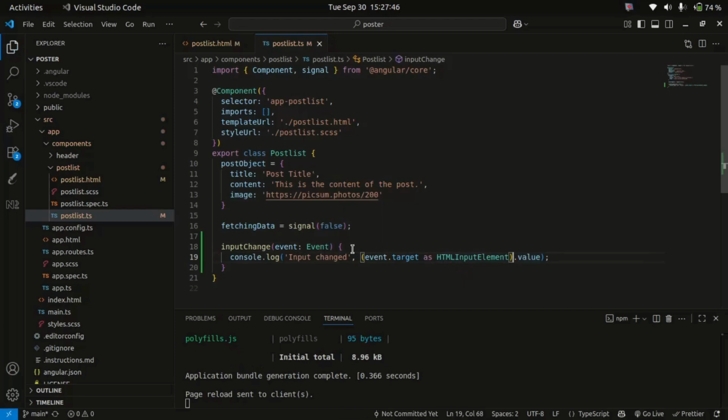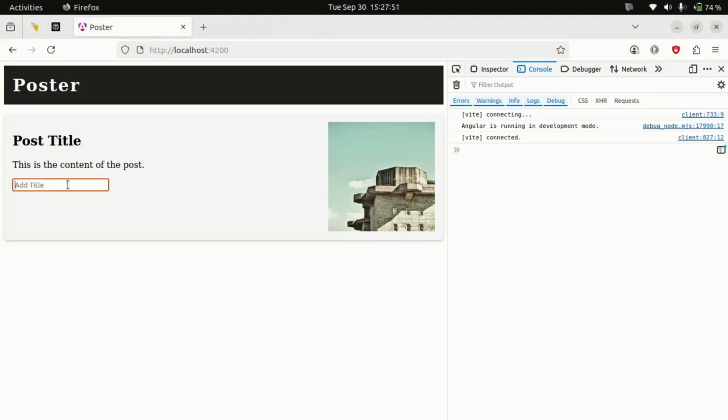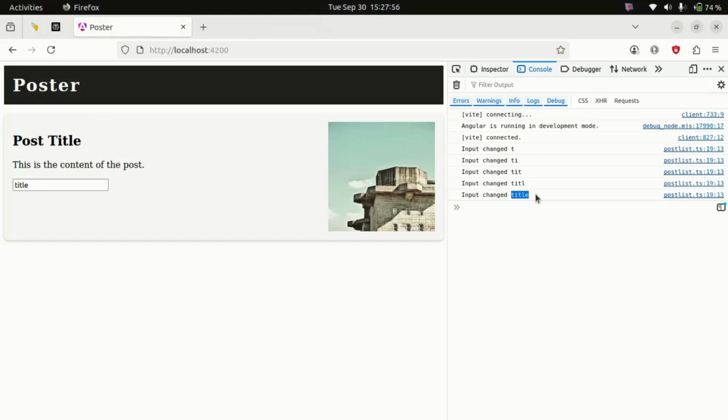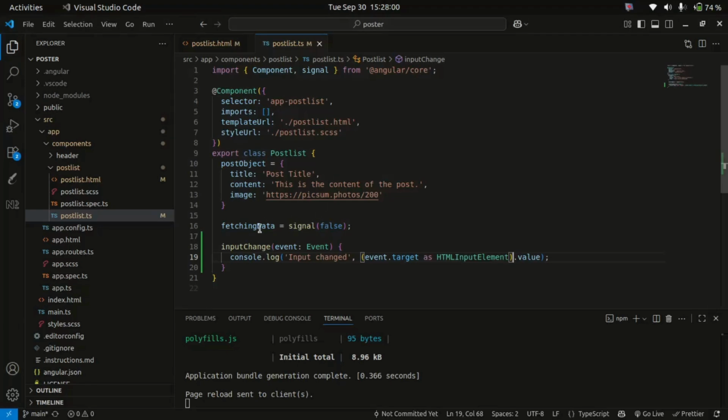Now if I go here and type, let's say, title, you can see the title is being shown over here. So that's how event binding works, and that's how you can get the values the user has typed. Using event binding, whatever values the user has typed, you can get using event.target.value.